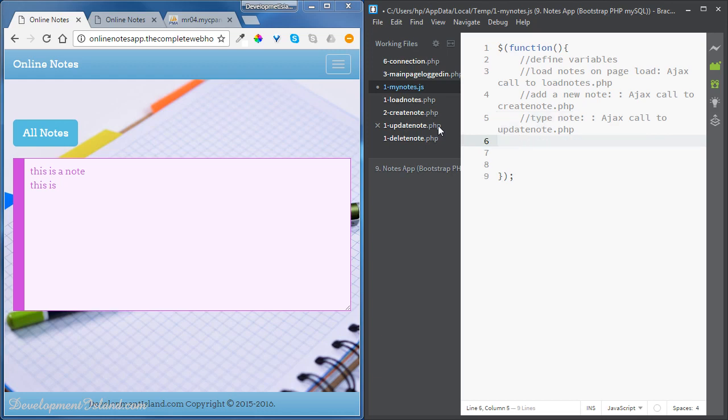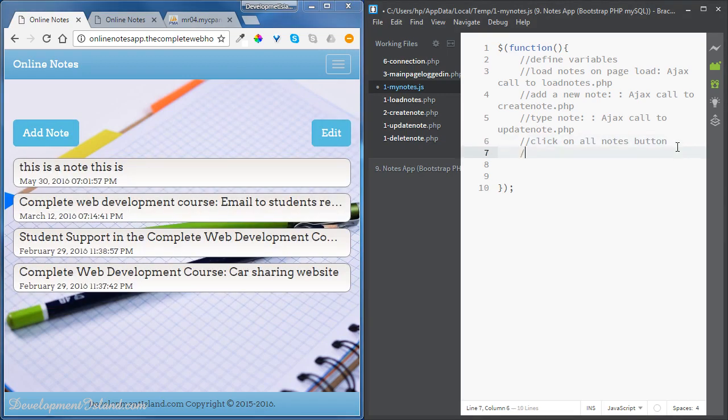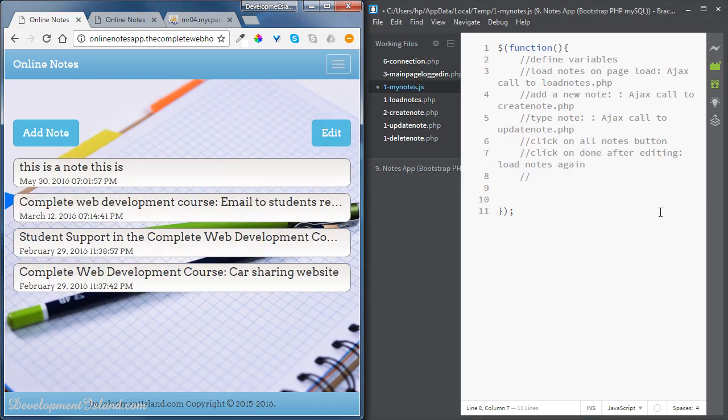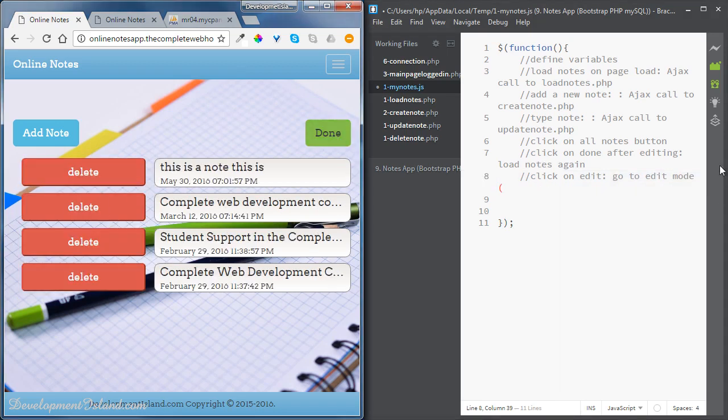We're going to have a few other things, like clicking on the all notes button. All this is going to do is load the notes again. Also, once you have edited the notes by deleting the ones you don't want, if you click on the done button, you're also going to be loading the notes again, and you'll be using some previous code you created. And also, if you click on edit, you'll need to do a couple of things as well. Basically, you're going to go to the edit mode, and you're going to show these buttons.